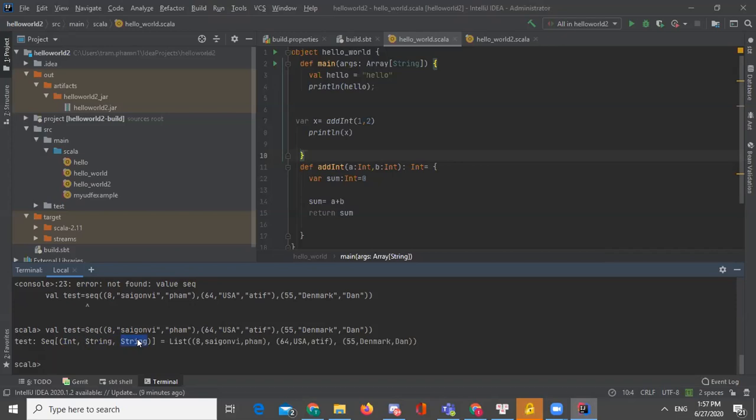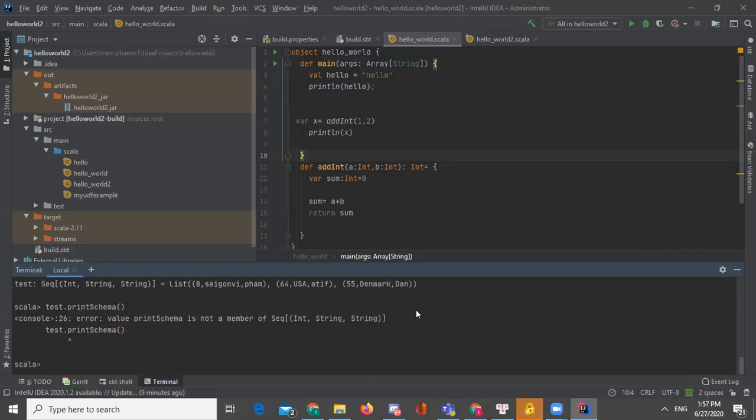So this data frame doesn't have a header, right? Pardon? Yes, it doesn't have any header. If I say print schema, this is a very important word. Remember it whenever you want to see what is in your data set, what headers it has. So you need to type the data frame dot print schema.